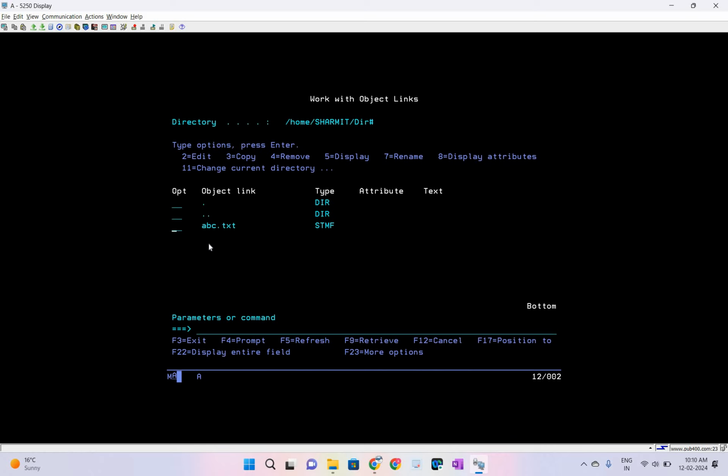There could be more files, like xyz text or xyz pdf, anything, because we know that a directory is nothing but a folder in which we can keep everything, either directories themselves or files. All the required things we can put in these directories, right? The current path is /home/sharmit/dir hash.